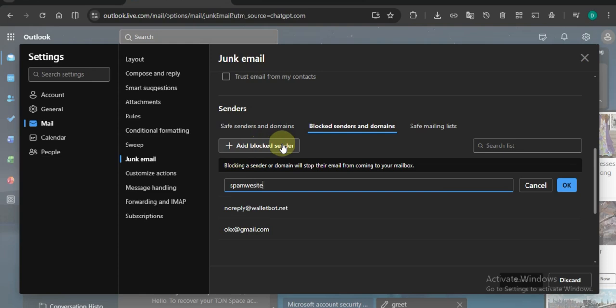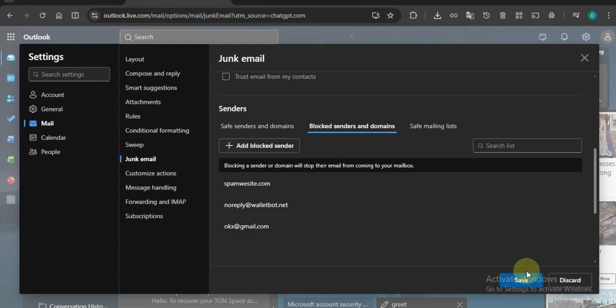After typing it in, press Enter on your keyboard. Outlook will automatically save the blocked sender to your list. This is a great way to reduce spam emails or unwanted messages from certain senders. Once you're done reviewing or updating your blocked senders list, simply close the settings window.